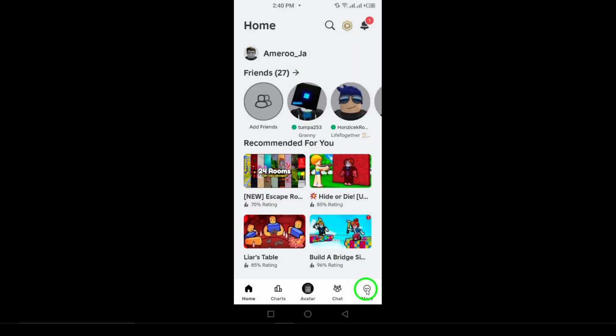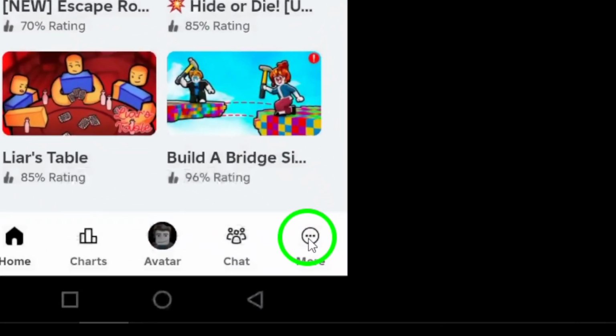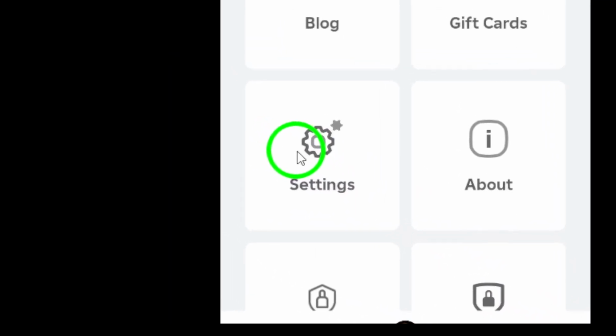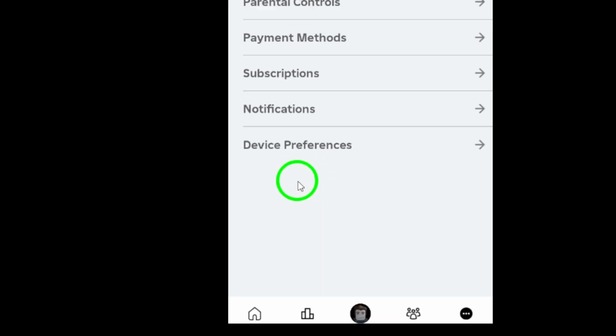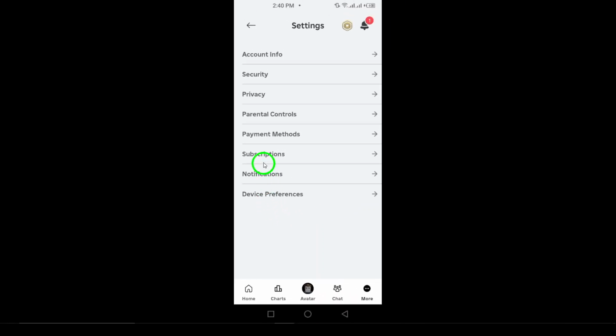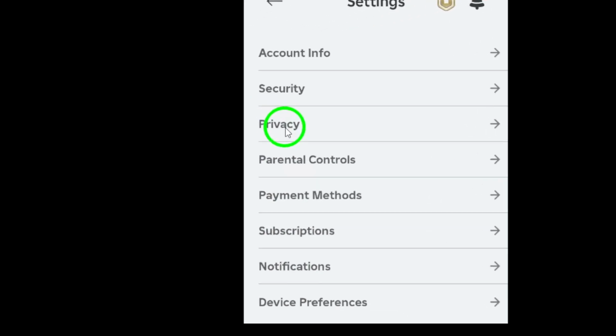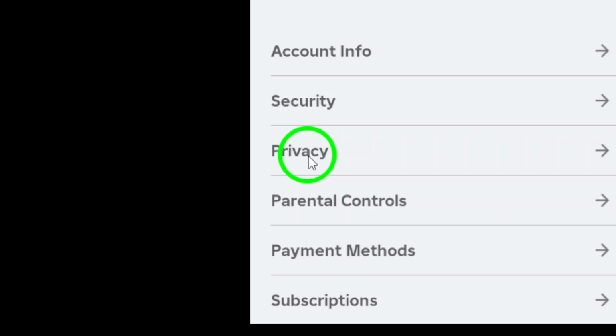Step 3. In the menu that appears, tap on Settings. This will open up the settings page where you can adjust your Roblox preferences. Step 4. Now, tap on Privacy. This is where you can control who can see your information and activity on Roblox.